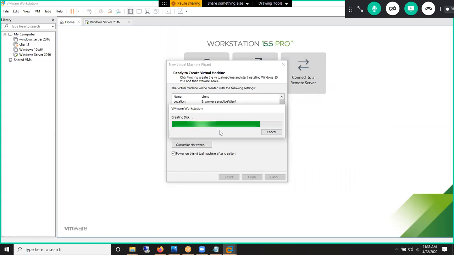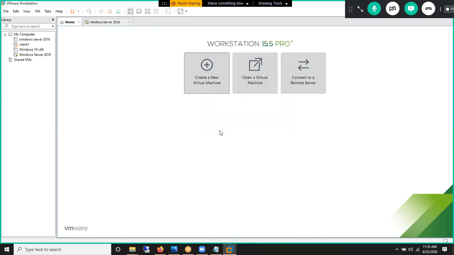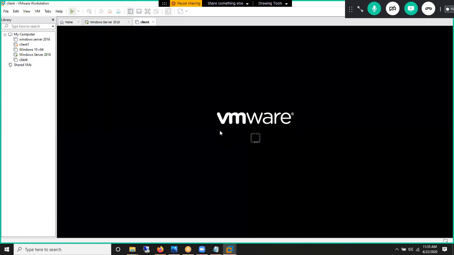If your machine is slow, you have to wait. There is no other option. Don't go to Google or go somewhere else to sort out the problem. The problem is your configuration. So we have a server, we have a client, then we can start doing the practical.